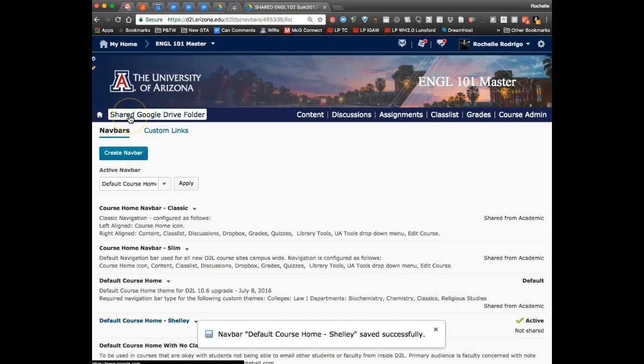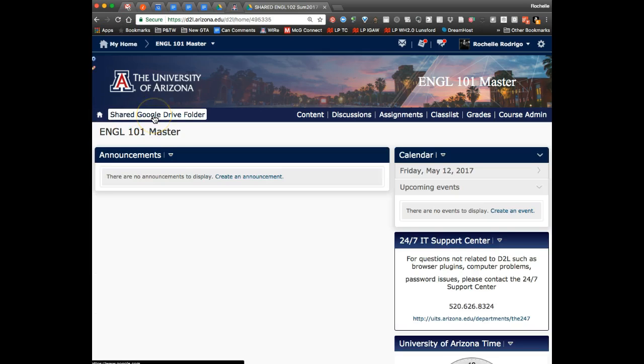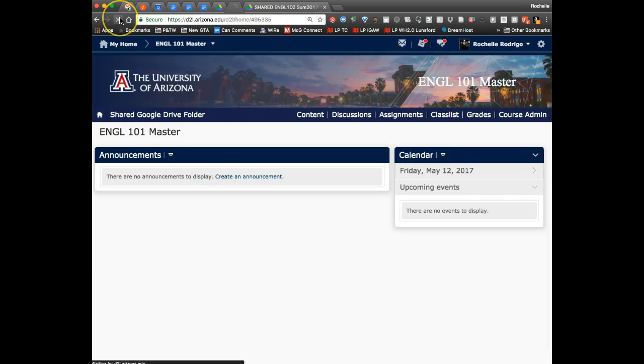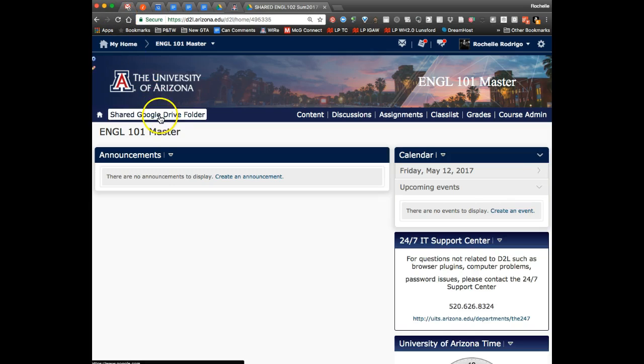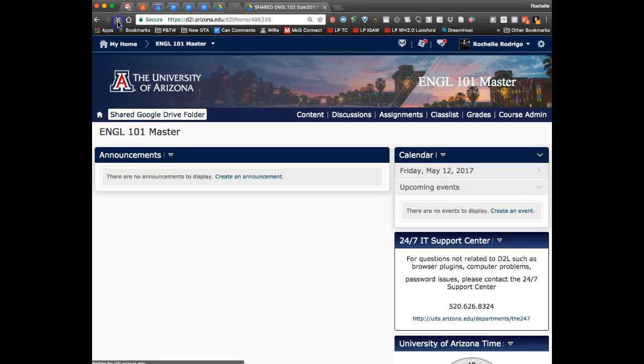Now if you come back up here and you go to the shared Google Drive folder, it's still going to go to Google. You need to refresh your entire screen to make sure the link works. So I reloaded the page. I'm going to go back to home. And it still looks like it's showing. You might have to refresh it a few times. Come on. I promise it does work. It's just cranky.